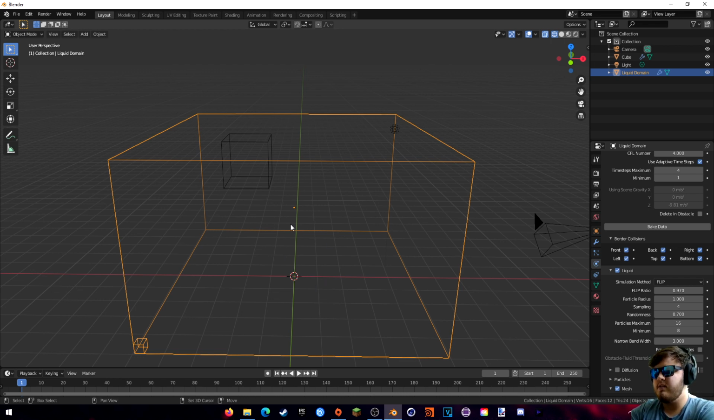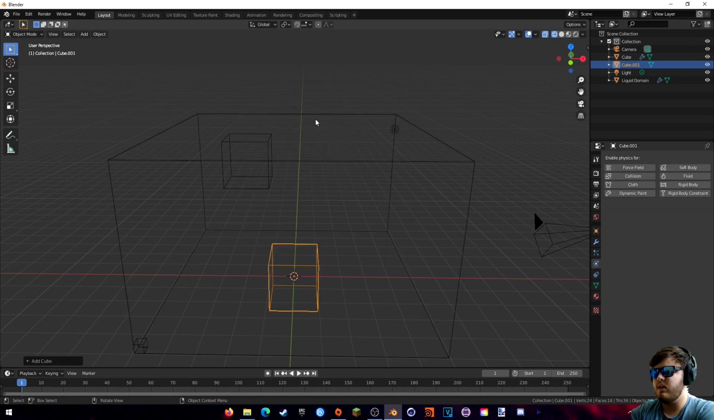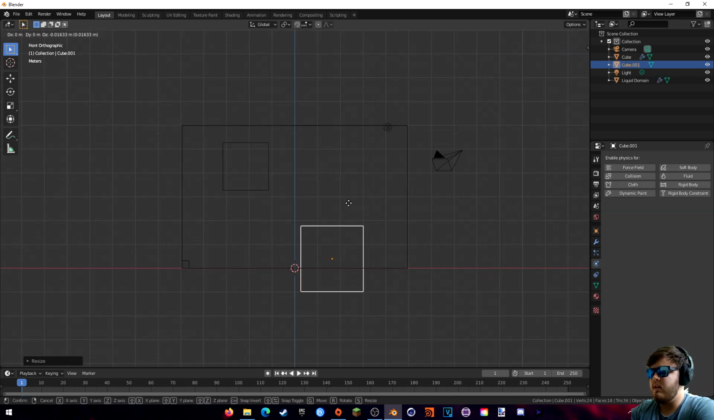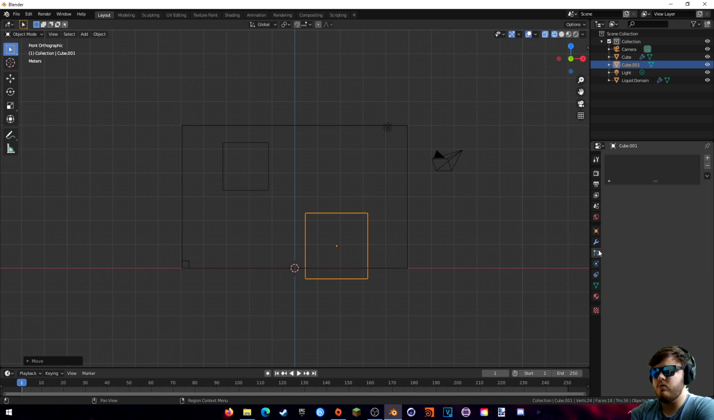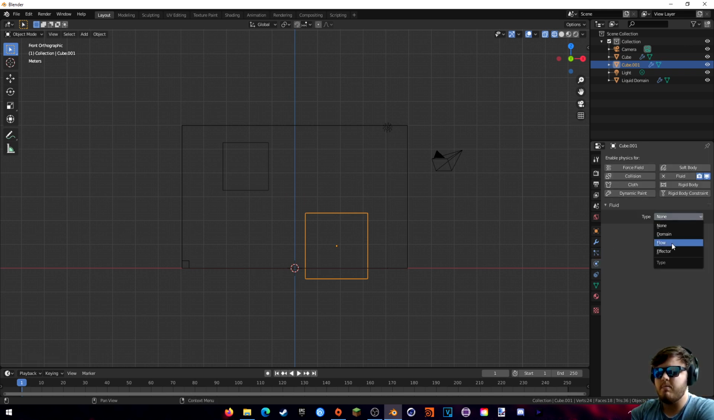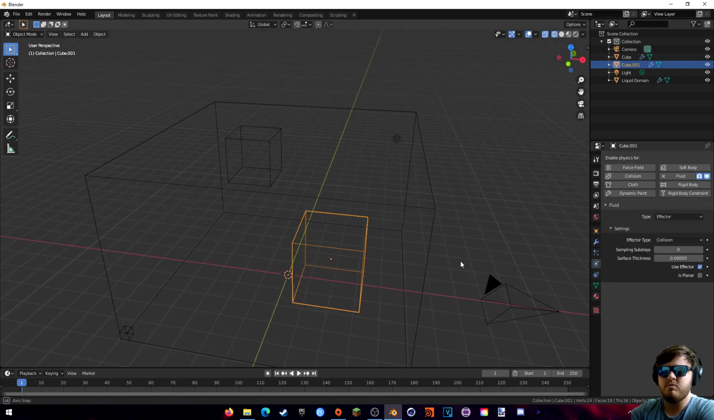One more thing that we're going to do before we bake the data is to actually add a collision object. And so we're just going to add another mesh cube in the center right here. Just going to scale it up. And then we can actually come over to the physics properties and then add a fluid, and we're going to make this an effector. Basically, this just means that this object will act as a collision for any of the particles so they won't pass through it.